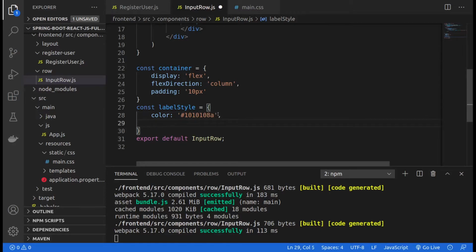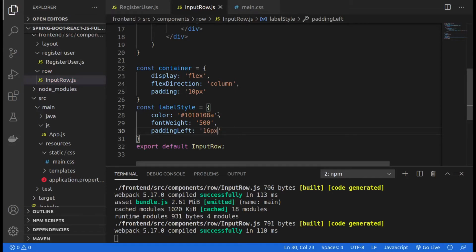Then I want it to have a font weight. I remember our camel casing when it comes to our styling inside React, JSX, right? And then I want it to have a padding left of, let's say, 16 pixels, like so.